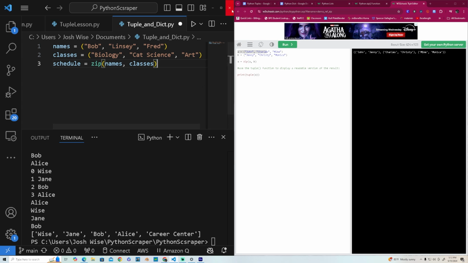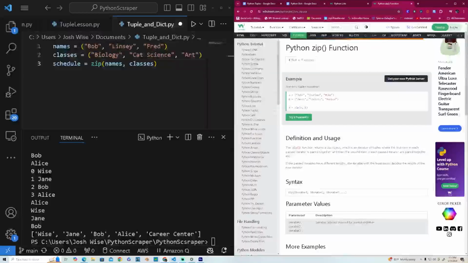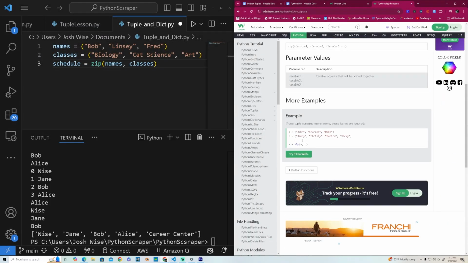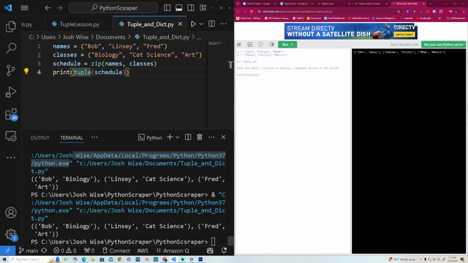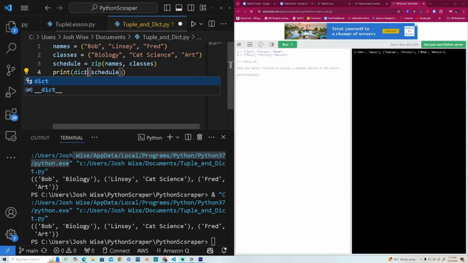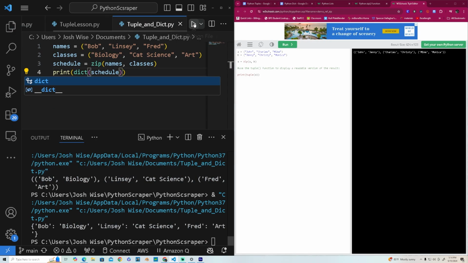So let's jump back here once. We should have an option. Okay, so I have print tuple schedule there. Let's see what happens. Now we're getting Bob has biology, and we have Lindsay cat science and Fred art. So that worked pretty great. I combined those. And I believe we can put dict in here. Let's just double check and see if I'm doing this right. Yep. Now we have dictionaries. We'll talk about those in a bit. But notice we have a name-value pair.